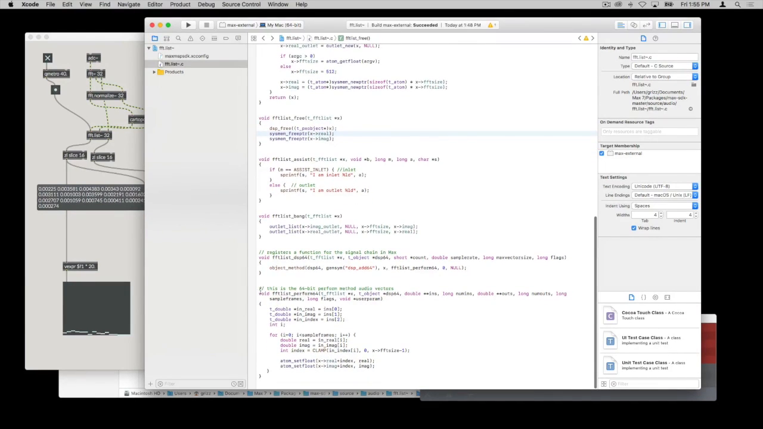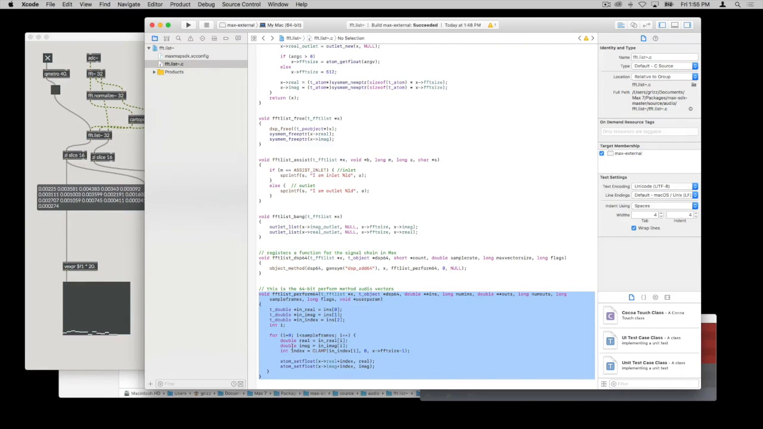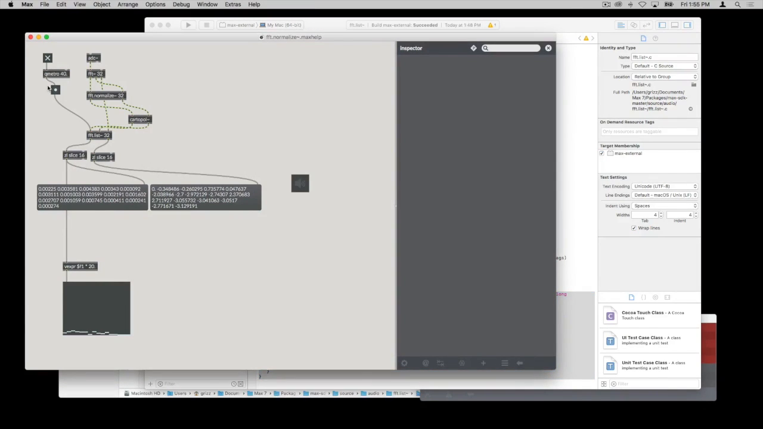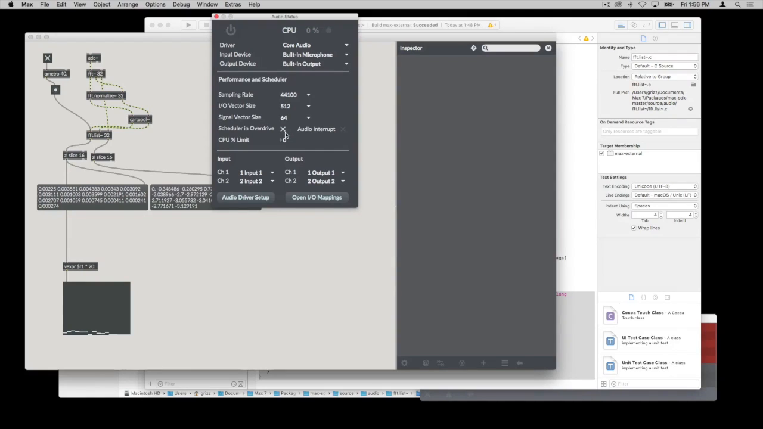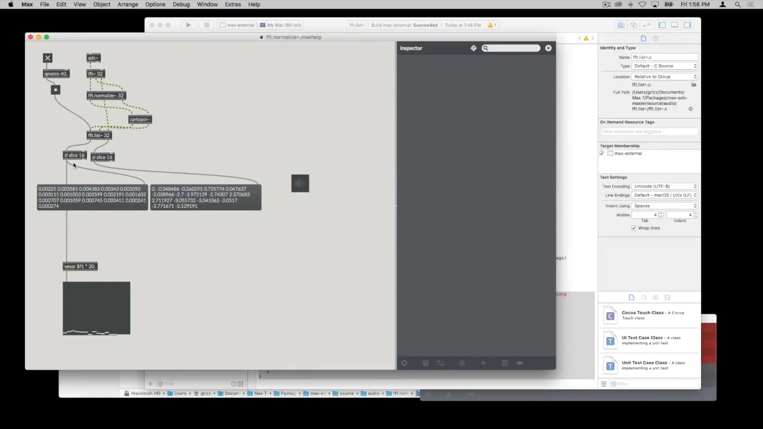What's happening is that we have audio performing right here in our perform routine. This happens in Max's audio thread. What's happening with this metro is happening in some thread. We don't know which without looking at our options. In my audio status window, I have overdrive turned on and the audio interrupt is turned off. So that means that this metro is happening, internally, in its own scheduler thread. But because it's a queue metro, it's actually being deferred to the main thread. The main thread is not the audio thread, however.